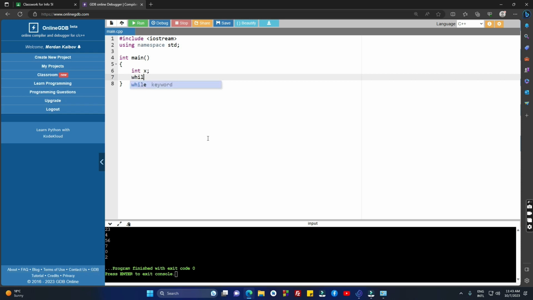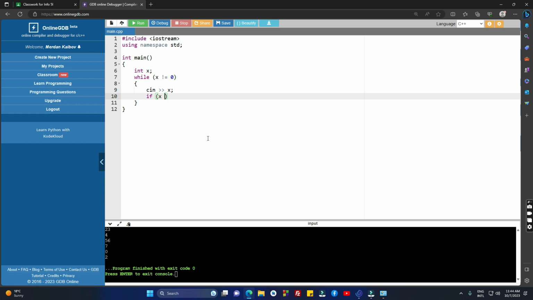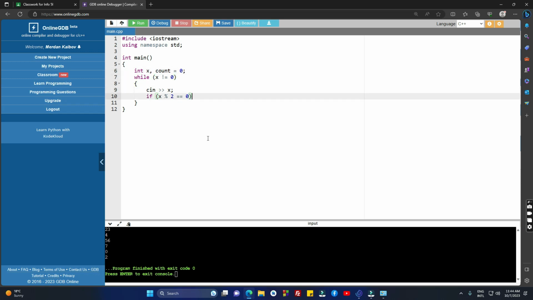the classical way. So while x is not 0, so it may be a negative or positive number. So while x is not 0, I'm going to read it. And if x modulo 2 is 0, like if it's an even number, then we have to count how many even numbers we have. So I will create another variable and pay attention that you must set it to 0 at the beginning, and if it's an even number, I will increase the value of count by 1. So my count will count how many even numbers I have.